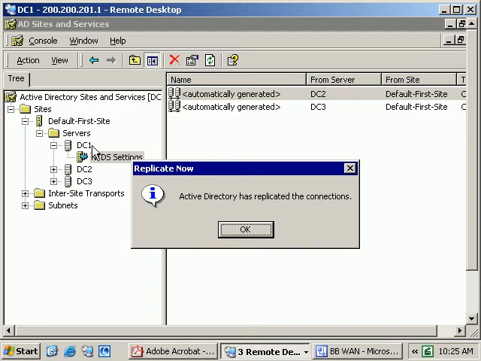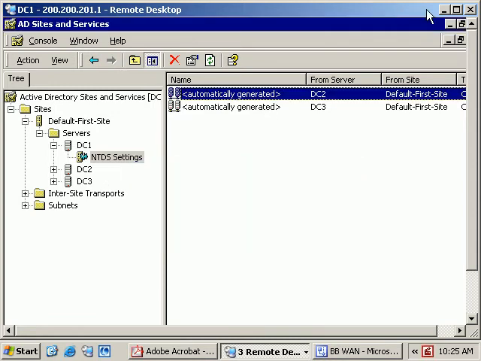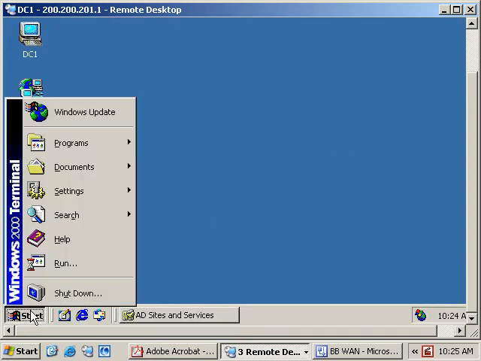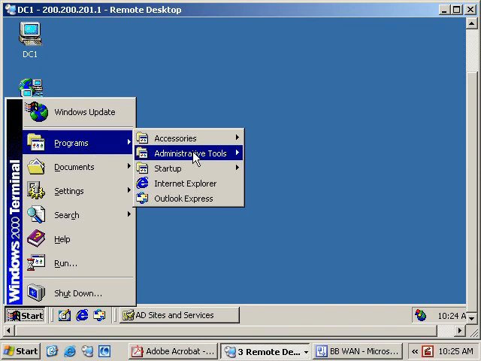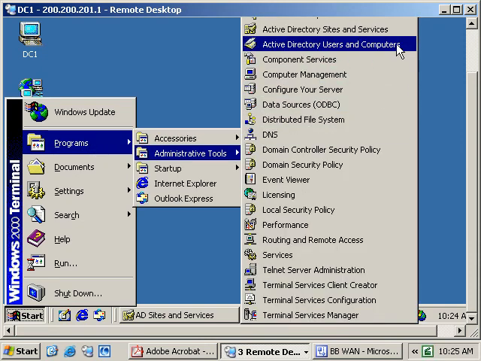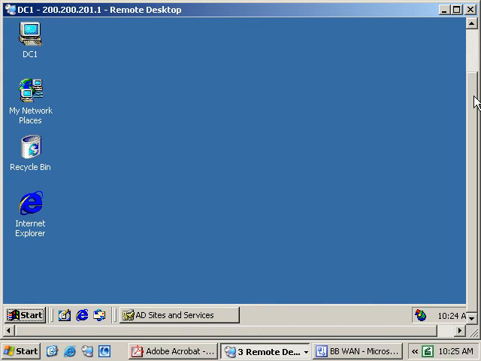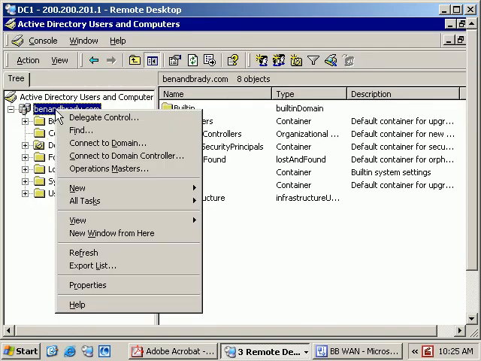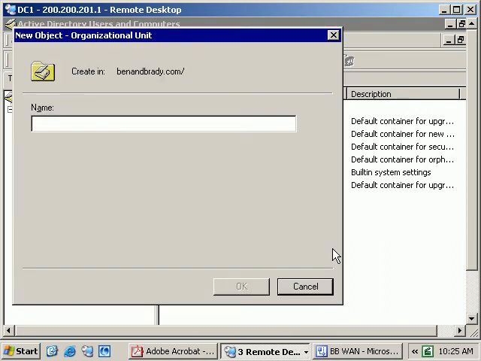All right, and this should happen across all domain controllers. So I have successfully replicated. Let's click on the OK button. And just to get some practical value out of this lab, I'm going to go to the domain controller over here on DC1 and run the tool Active Directory Users and Computers, and let's create our two OUs, one for each site. The first OU I'm going to create, right click on benandbrady.com, new organizational unit, and let's create the OU called California. Click on OK.